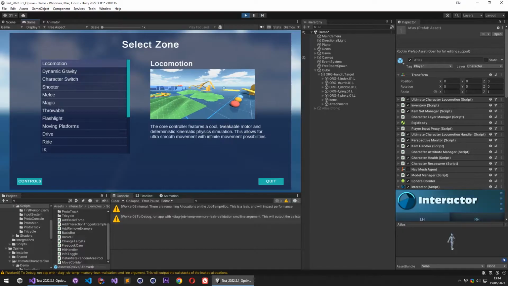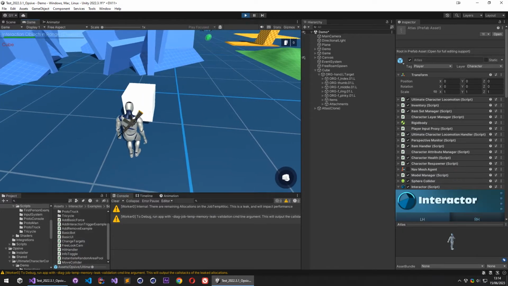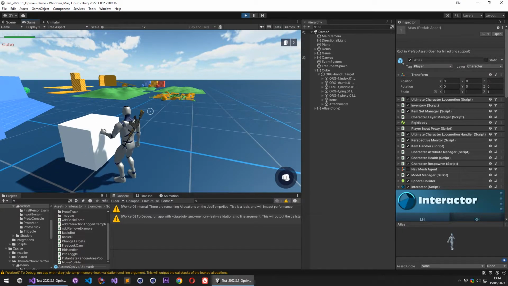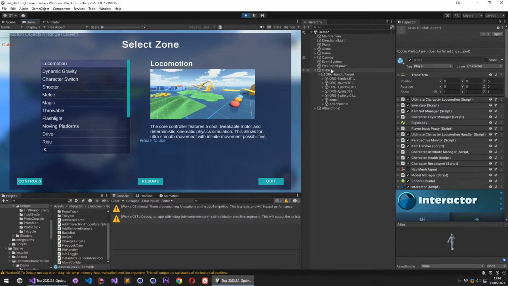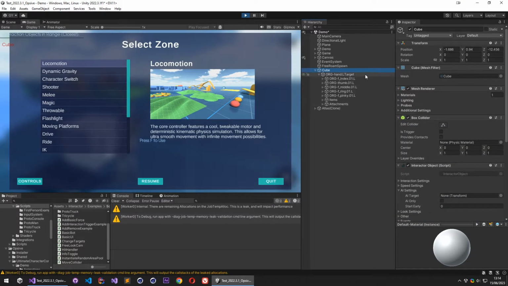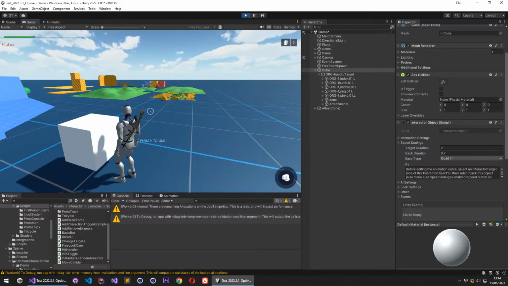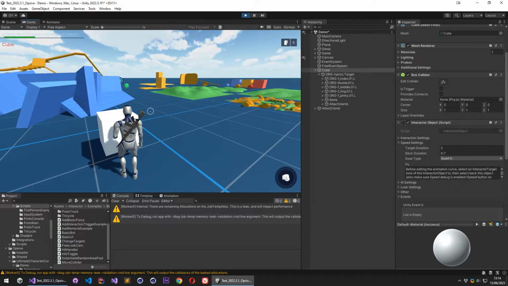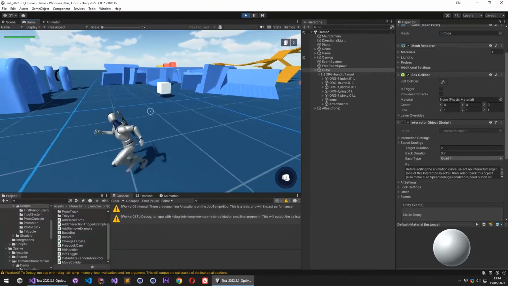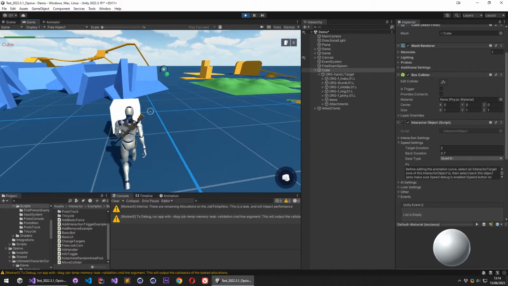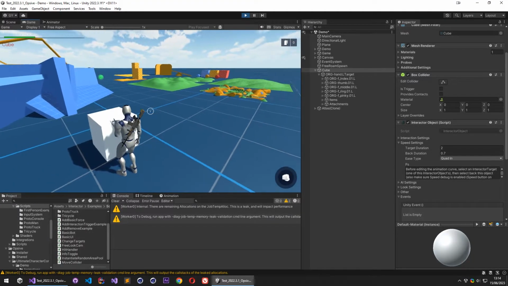Now let's test again. Our character goes here, presses E. The one thing, this animation is too fast. Let's slow it down, maybe 2, and maybe this one is also double. Let's go back. Okay. So Interactor works with Opsive controller.